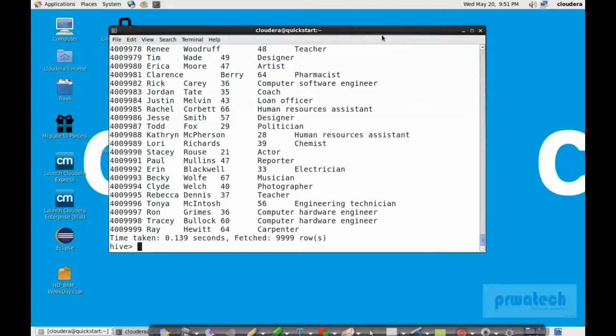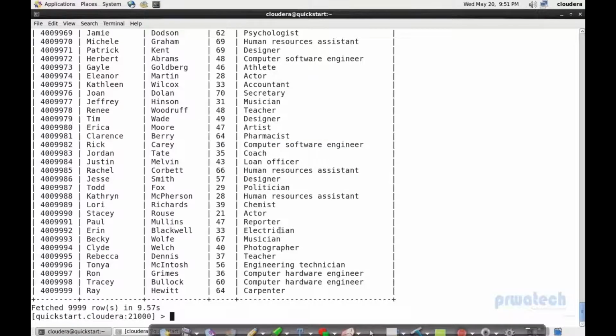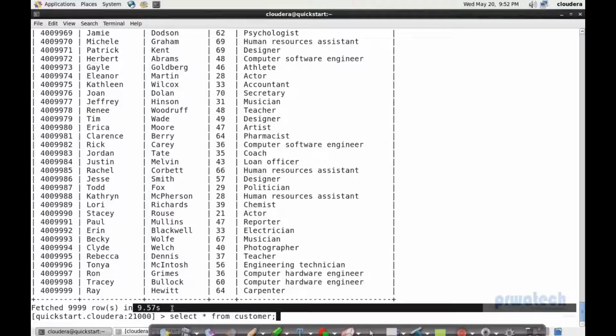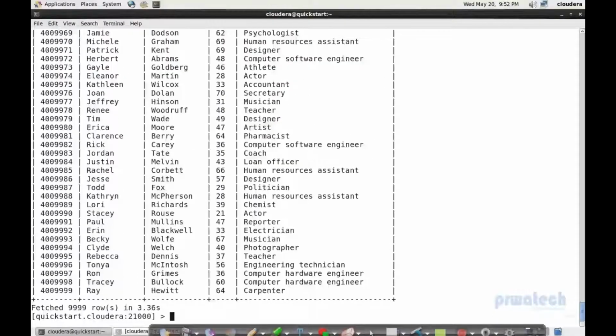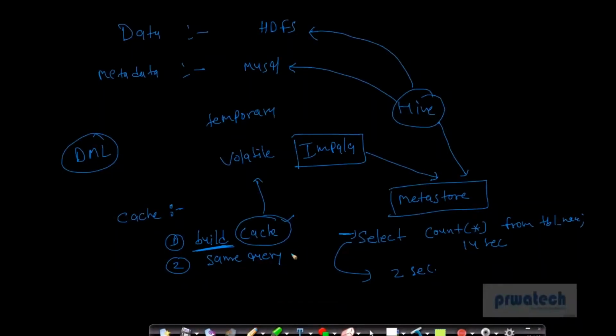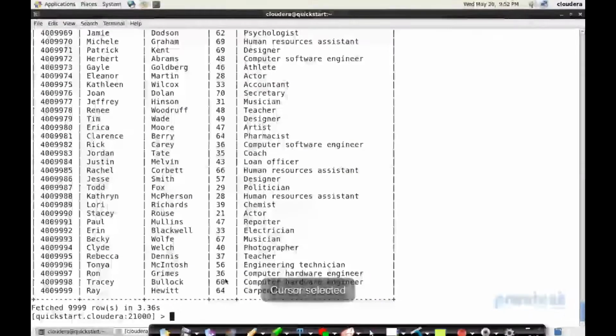Can I run a DML operation here, like an insert query or maybe a count operation? If I'm running select count star from table name, remember this time, my first query took total 9.57 seconds in Impala. If I run the same query again, they are taking just 3.36 seconds. Why? Because the first time they are building the cache, the second time the cache is already built, they are reading that data from the cache. As soon as I go out from this Impala shell, my cache will be deleted. Well, this is the cache concept.